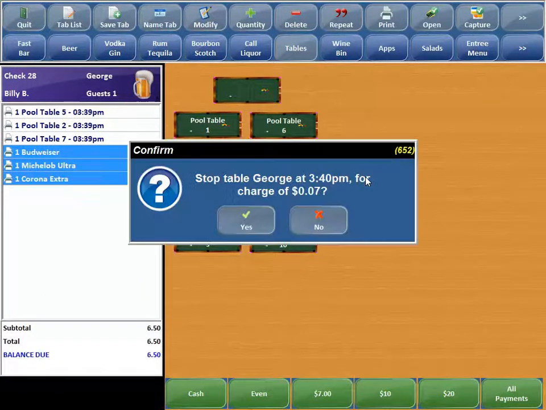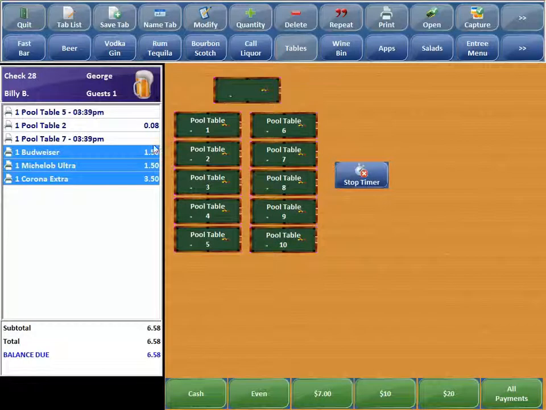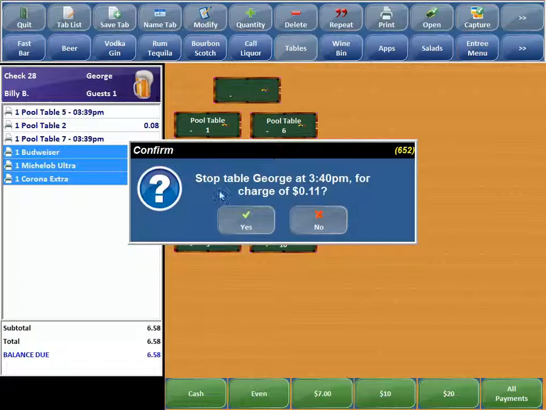So from here I can simply select stop timer, and what's going to happen here is it's going to go down the row and ask me which table that I would like to stop. So if I want to select stop table 2, I'm going to hit no on the first prompt, yes on the second prompt, and then no on the third prompt. And you can see that only pool table 2 has a price on it. Once George is done using the other pool tables, I simply select Stop Timer again, confirm that yes, the first table, I'd like to stop the timer, and the second table, I would like to stop the timer as well.